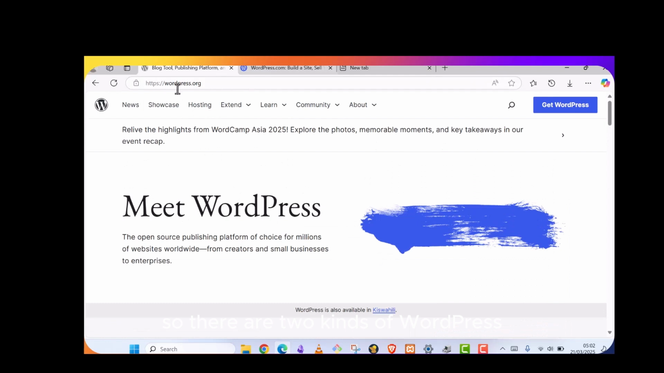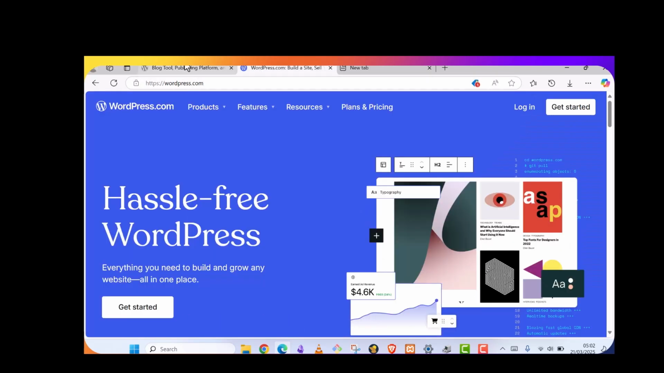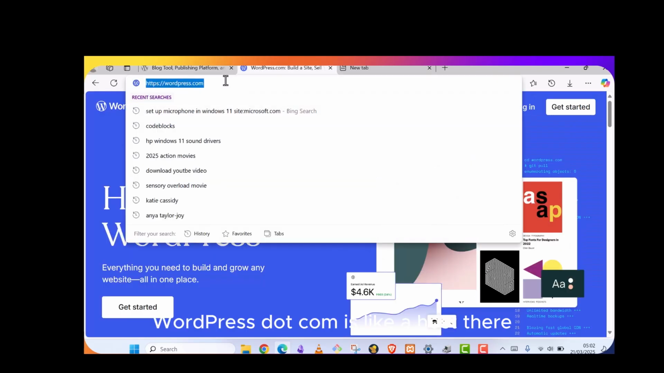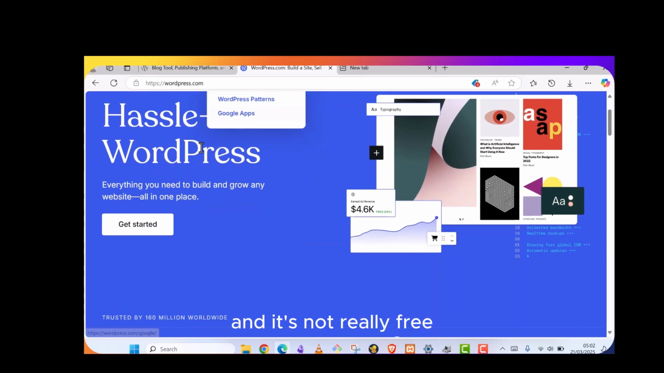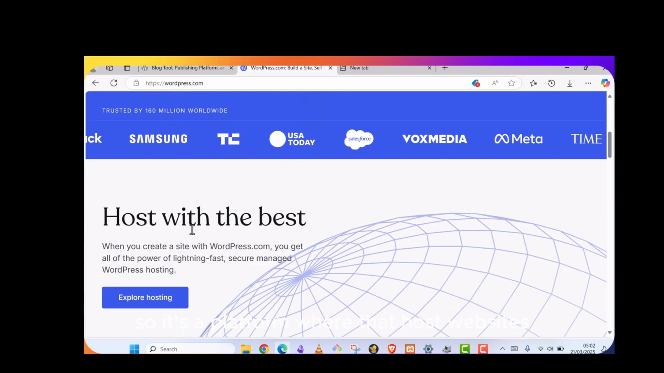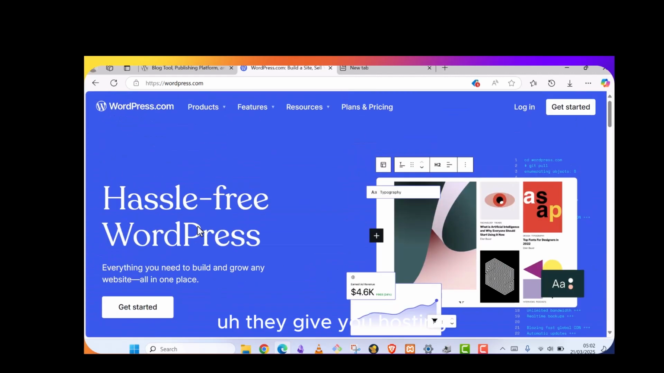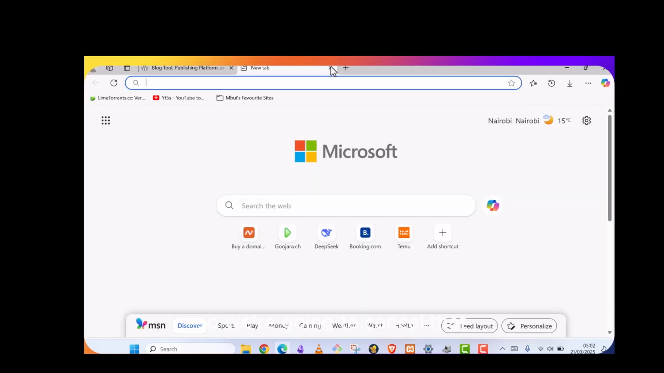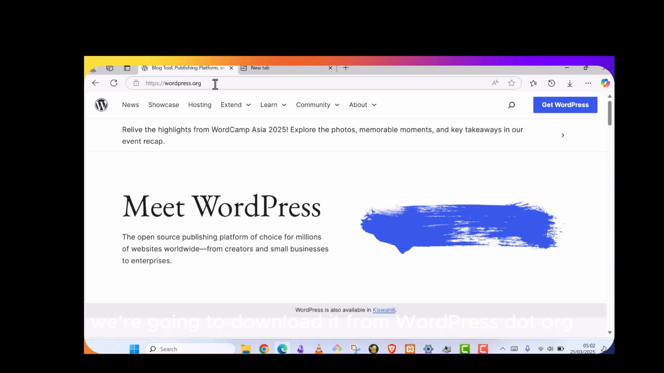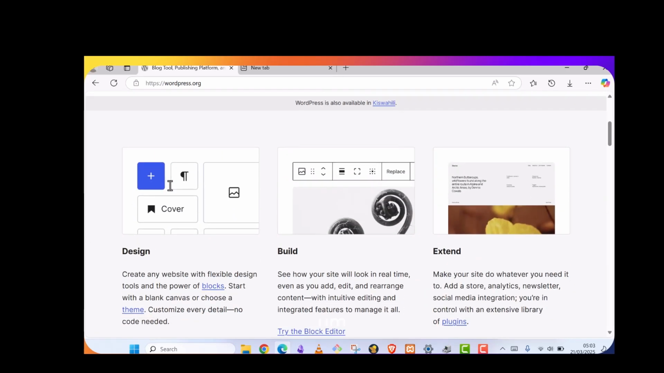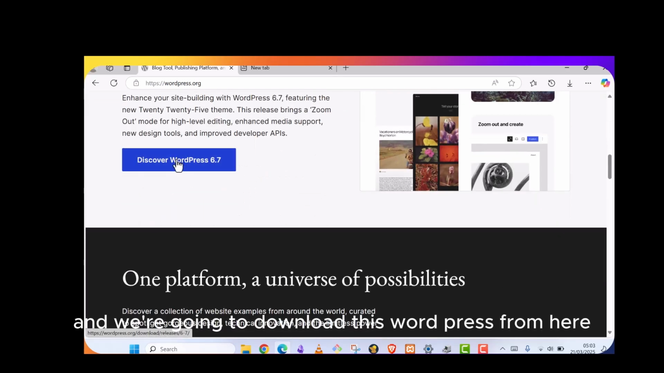There are two kinds of WordPress, WordPress.org and WordPress.com. WordPress.com is like a host, and it's not really free. It's a platform that hosts websites, mostly WordPress websites. By hosting, I mean that's where your websites are stored, and this is not where we're going to download. So we're going to cancel that. We're going to download it from WordPress.org, which is the company that built WordPress, and we're going to download WordPress from here.